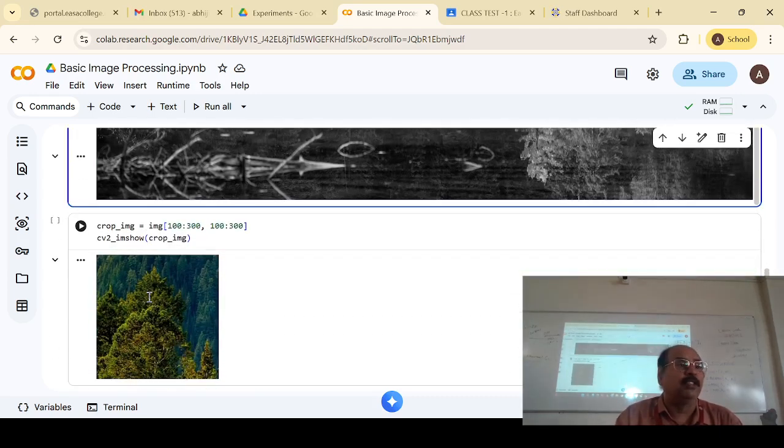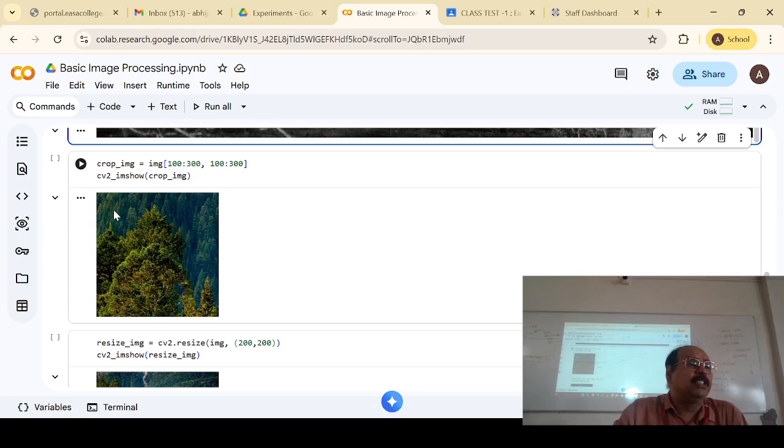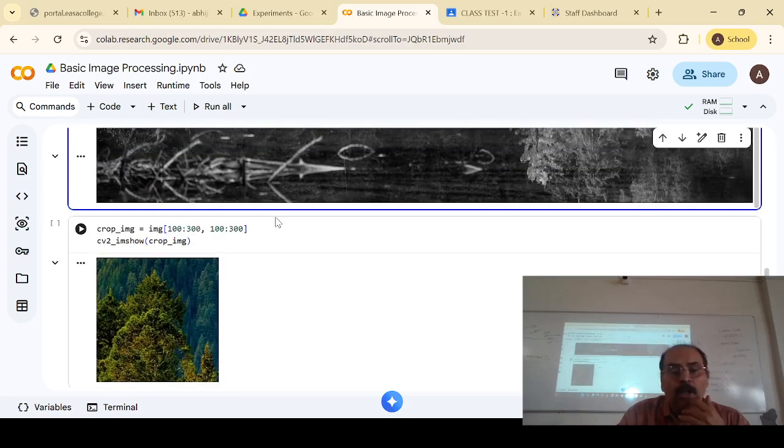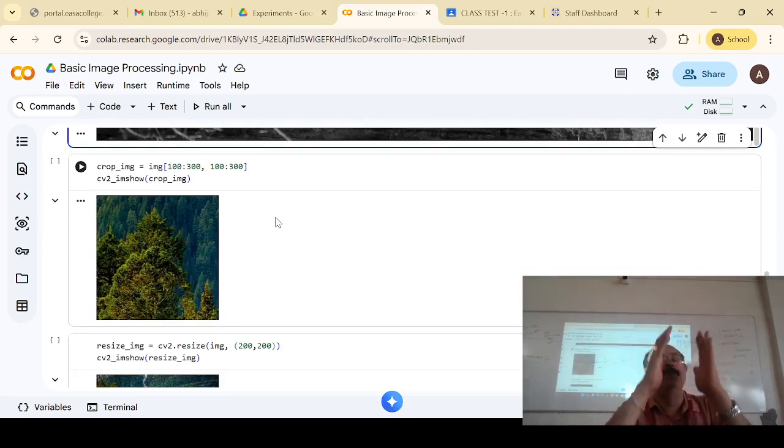Now I'm going to crop this image. I'm going to reduce the size of the image to 100 by 300 pixels. This means the width is 100 and the length is 300. This is how you are going to crop the image.